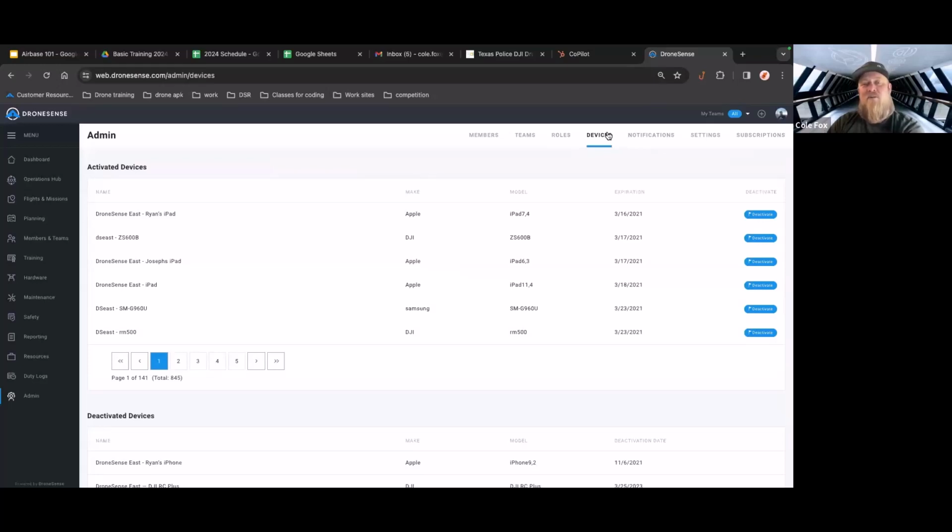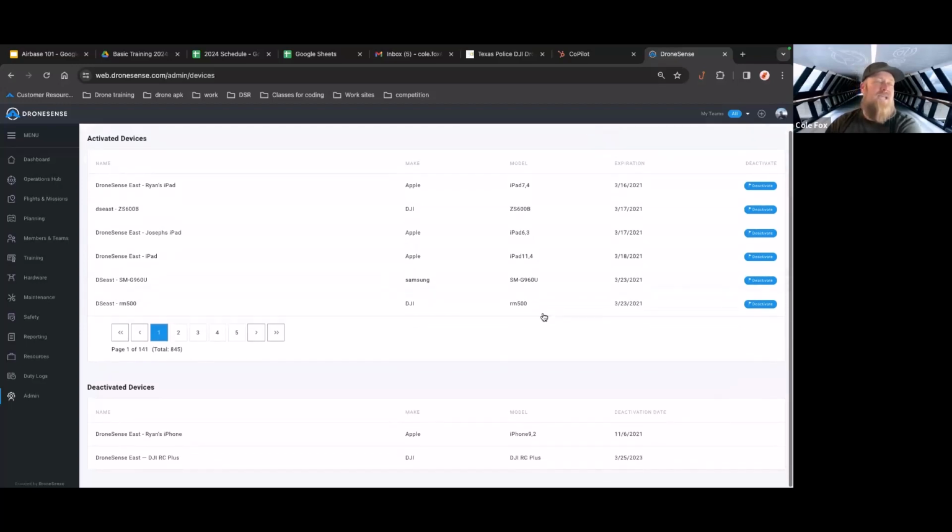Now, next up is our devices tab. This is for tracking any of those active devices that are using our software. So be it phone, smart remote, any of those devices that you have downloaded our software on, it will show up here and show the make and model of it if it's a retrievable asset for us to see, like DJI, Samsung, Apple. You can see if it's an iPad, a smart remote, which version of iPad you have, what version of phone processors in there. And you can deactivate a device here too.